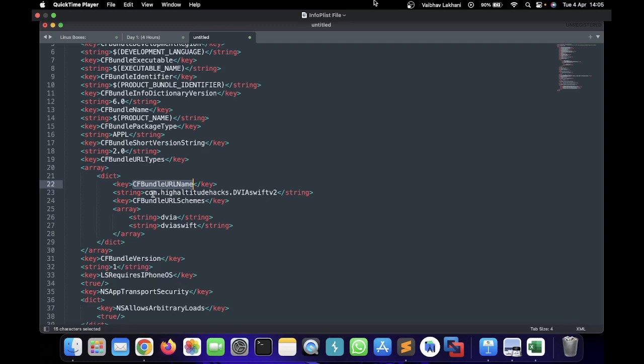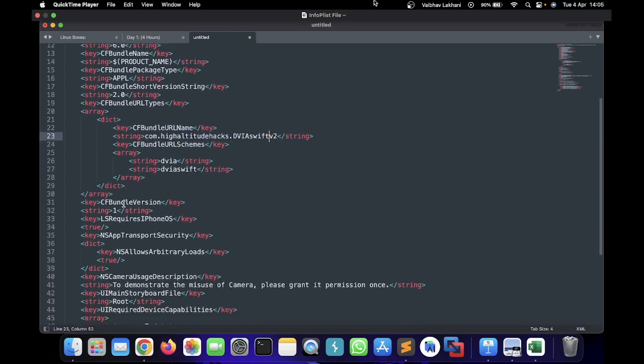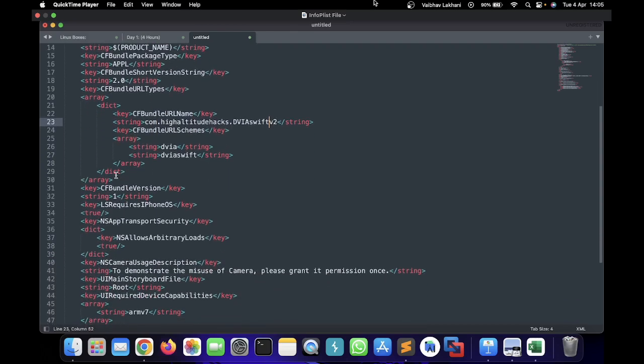The application name and the bundle URL name, both of these things are different. Application name can be the same. Bundle URL name should be different so that they have a unique identifier. So this is what we call the bundle URL name. Below that you can see the bundle URL schemes, which is DVIA or DVIA Swift. These are some of the application names which can be called up.